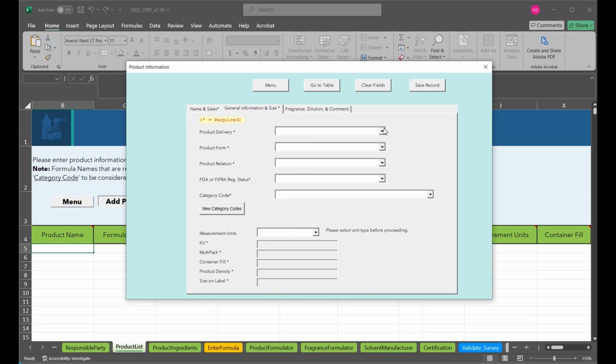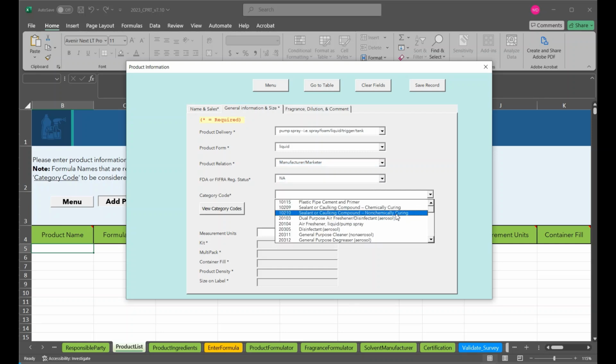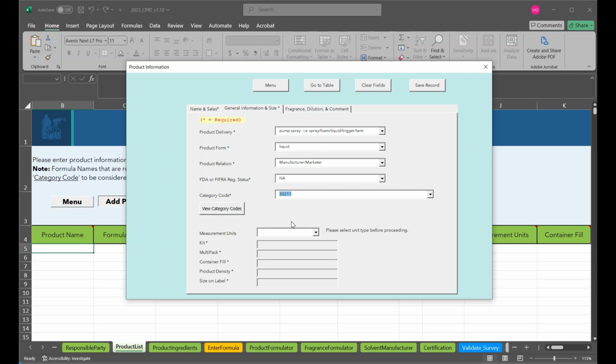So we're just going to go through and put in our data here for our purely fictional example product. Okay. This is all the information that you, the user, would be entering as well.